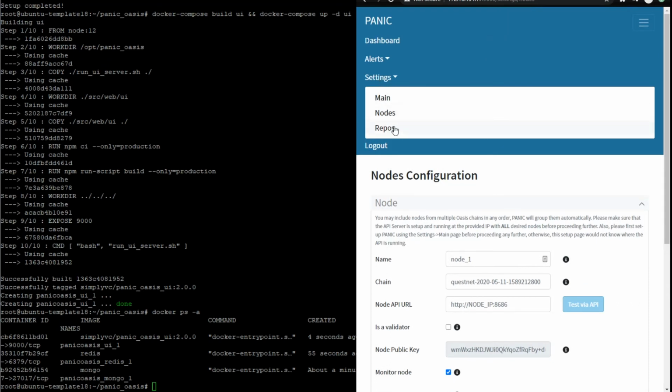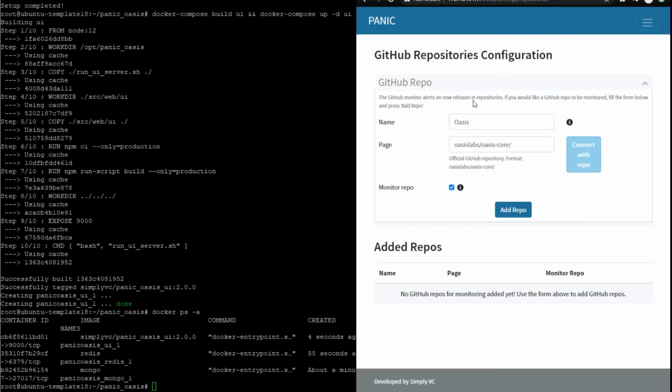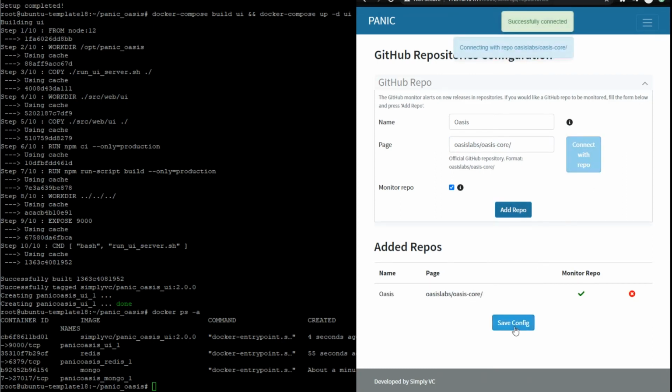Now you want to save here because it saves your details in a config file. That does not mean that the alerter will read those config files as it is running. You need to restart the alerter for it to reread those files. And lastly, you need to have the repo monitoring set up, as the alerter won't turn on without the config file of the repository monitoring created. So we can just type Oasis, and then we can monitor the general Oasis core repository. Connect with repo, successful, and add repo, save config.